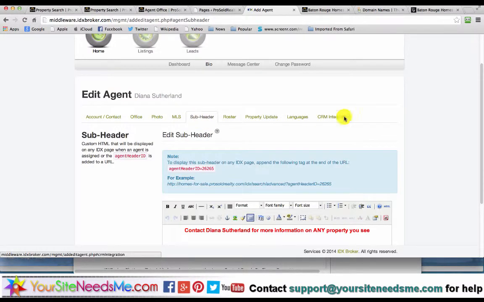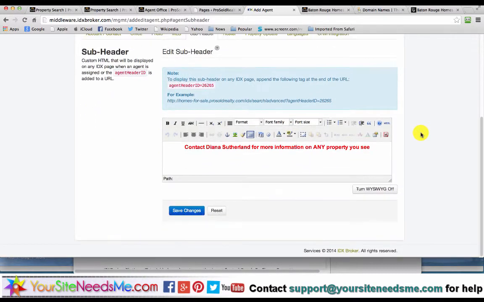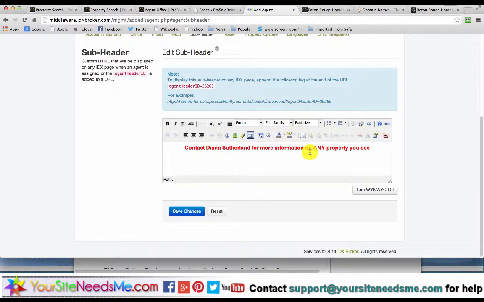Your subheader, this is actually really important. Your subheader is something that you can use in a couple of different ways. By putting this little subheader, it's like a little message that allows the client to see that they can contact you. You could put contact Diana Sutherland for more information on any property you see. You can put your phone number, you can put a little welcome statement.